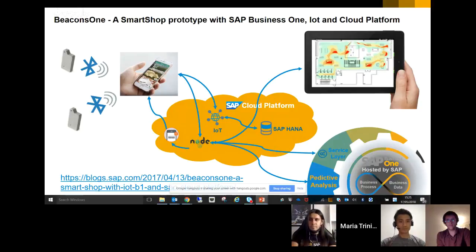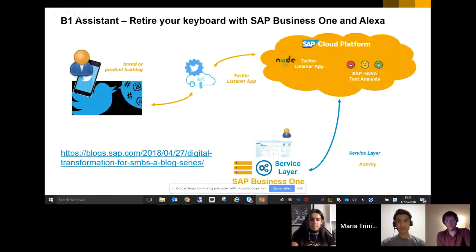A second application developed also on the same principle is the B1 assistant. I suppose you have already seen it. We have demoed it many times. The source code is also available. We have a blog. And in this case, what we are using is Amazon Alexa. No, sorry, it's not this one. This one is the Twitter application, sorry.